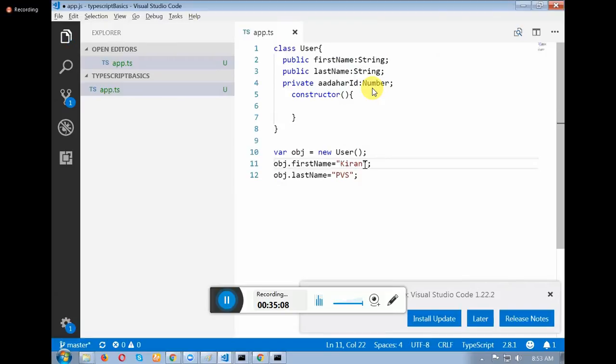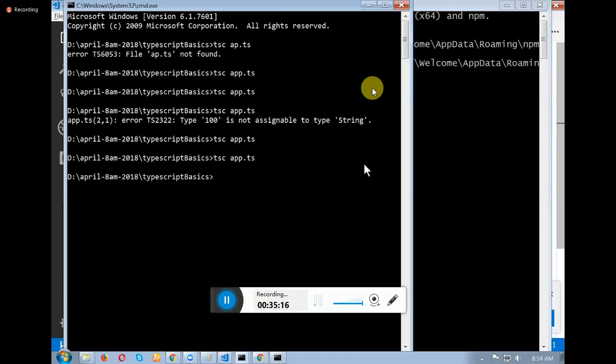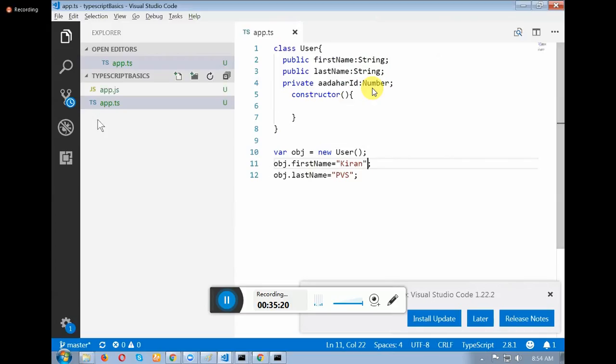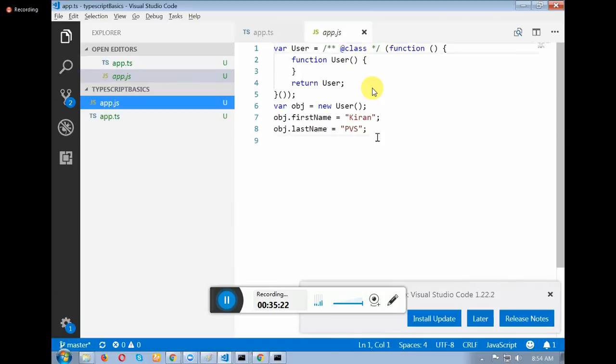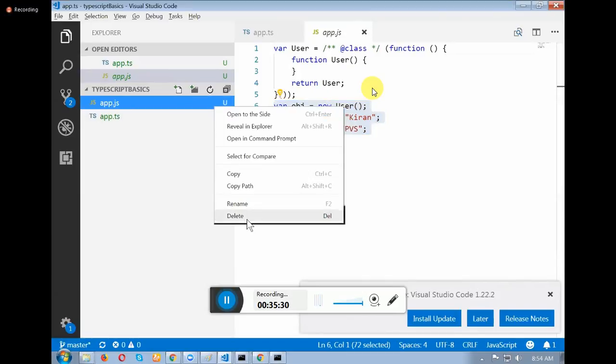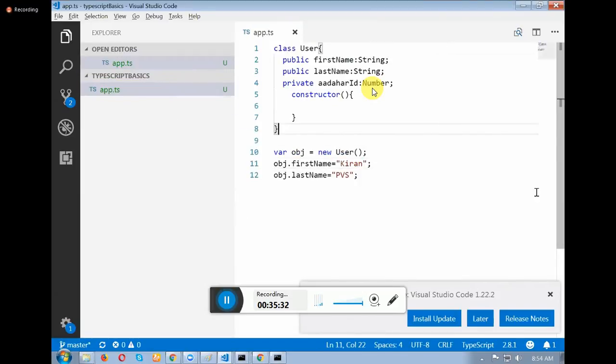Okay, so now I have two public properties, object dot first name and last name. Any change? Same code, everything remains the same. Now, this is okay. Looking better, simple.